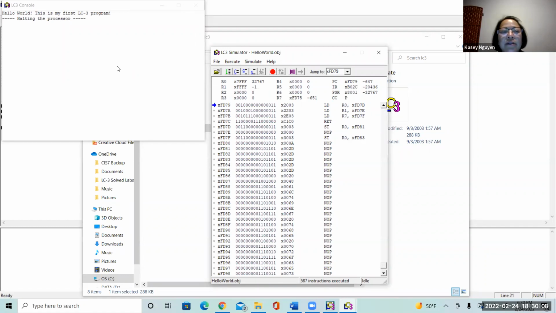So for the first exercise, we simply do a hello world to see if we have an output. And we will talk more about the instructions in the next few weeks. We'll dive a little deeper into how to store, how to load, what's the difference between LD and LEA and LDI and all of the other instructions. Any questions?